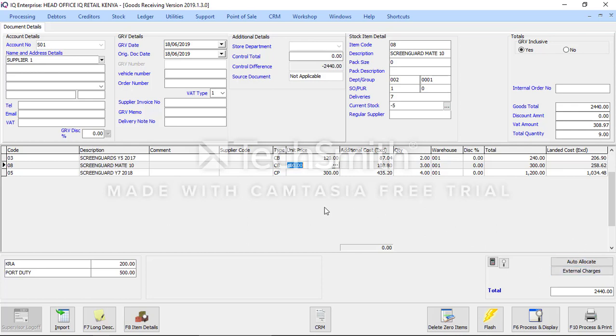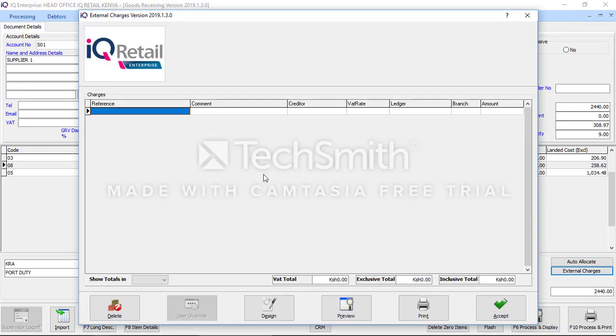Now, remember I said there are two ways you can allocate external charges in IQ. If this was not set up and you are not interested in making the external charges part of the cost, you can always come to external charges and define them on the go. So you see, these are maybe port charges. Maybe you put a comment, it is a KRA charge, then you say what is the VAT rate for this one, if they are vatable. If they are not vatable, you just leave it.